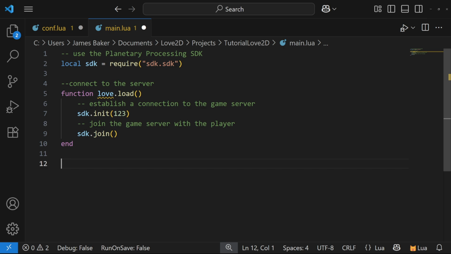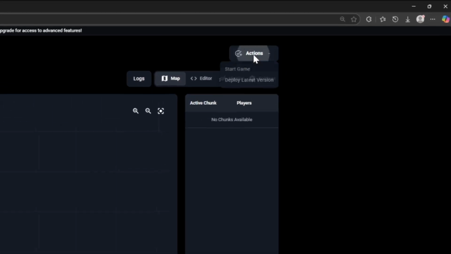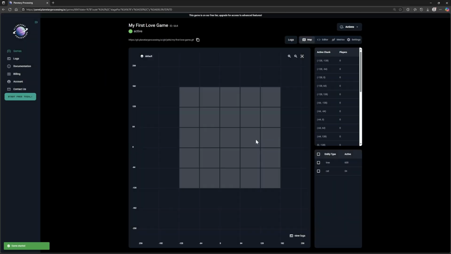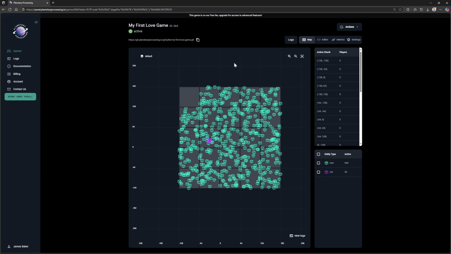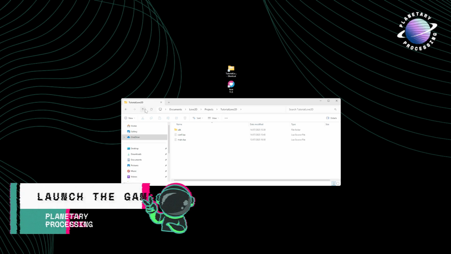If we update our game parameter, we can start up the game world and connect to it. Run your game server using the Actions button and select Start Game. Each new game repo starts with some default demo code. This code creates a forest filled with NPC cats. If we run our LÖVE client, we can see our player appear on the server map.